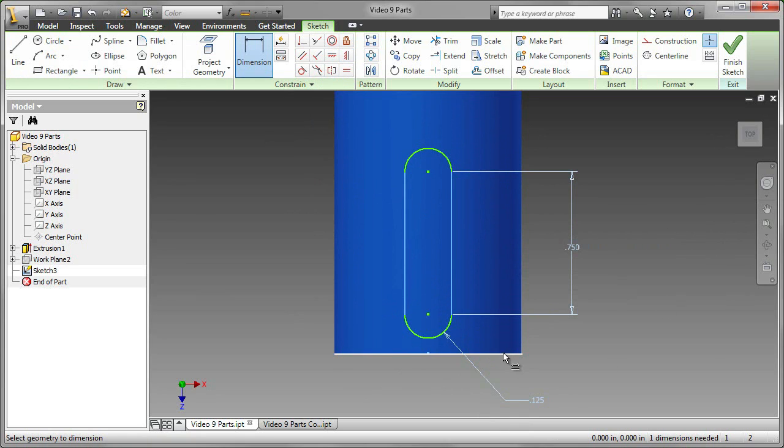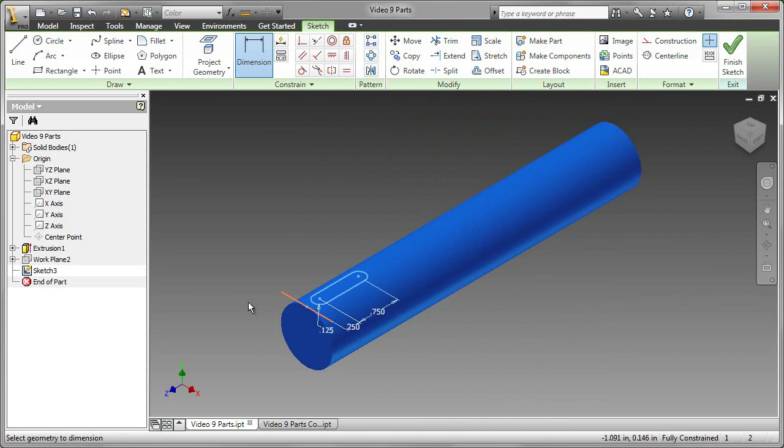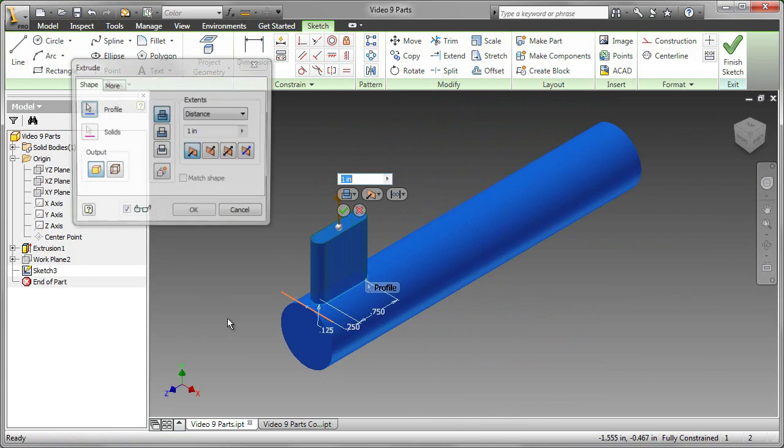We also want to position from the edge of the cylinder to the center of the first arc, and that's a dimension of 0.250. Now that it's positioned, we can go ahead and cut that slot out. Again, only possible because we used a work feature.